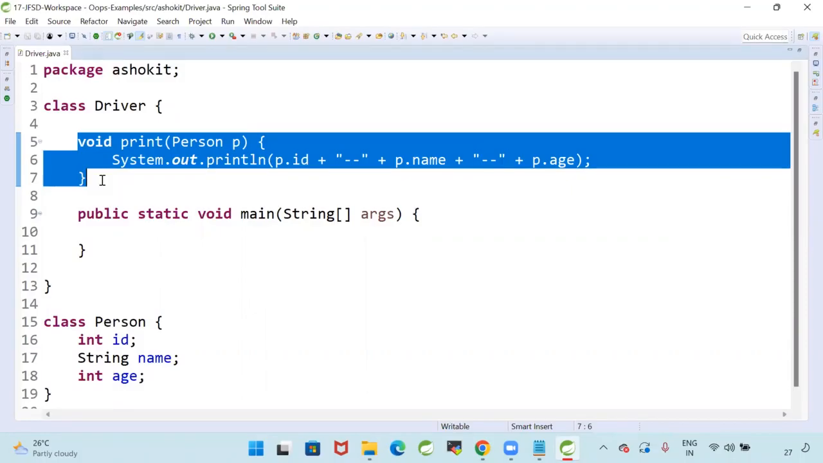Are you able to follow me? What is the purpose of void? If method don't want to return anything, then we will write void. What is the purpose of the parameter? To take the input. What input my method is expecting? Object. Which object it is expecting? Person object. What is the meaning of that? All the person class variables it is expecting as a input.